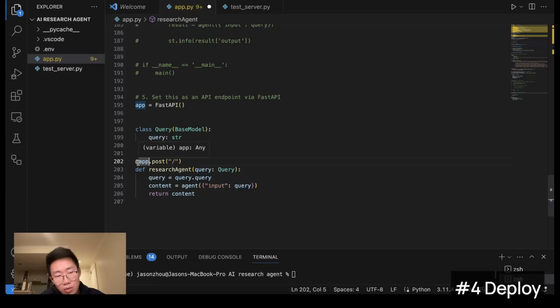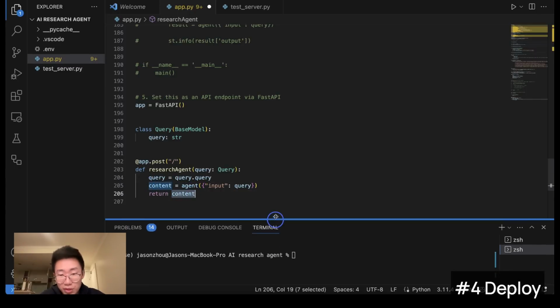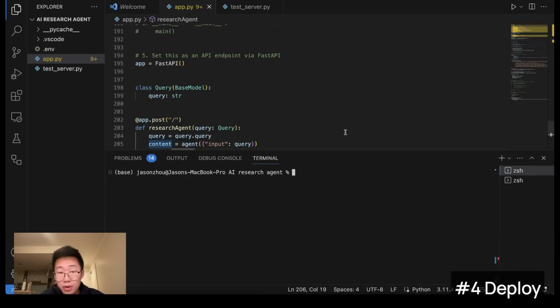This is basically a way to define what will be triggered when someone makes a POST request. You will define this function research agent, and then you will pass this query into the agent. Then you will return the content. And that's pretty much it. We can try to run this API endpoint locally to test it out.